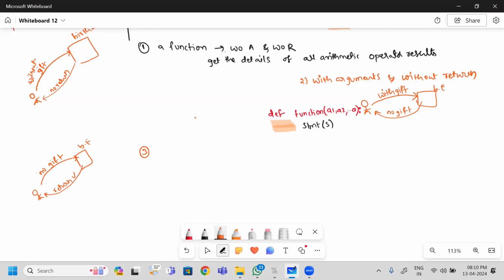How can you say this? Without a gift is nothing but without arguments. Next, with the gift, your friend is giving a return gift, so what do you say? With return. Just remember this communication, then you can understand how many ways you can classify this. Without arguments, with return means you are attending the birthday without a gift, but you take a return gift.